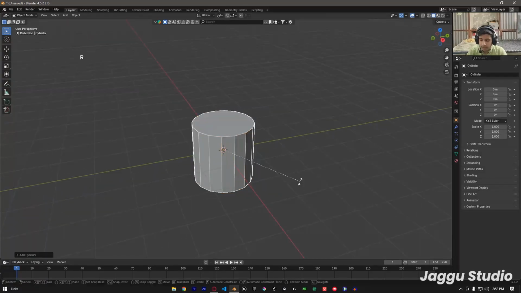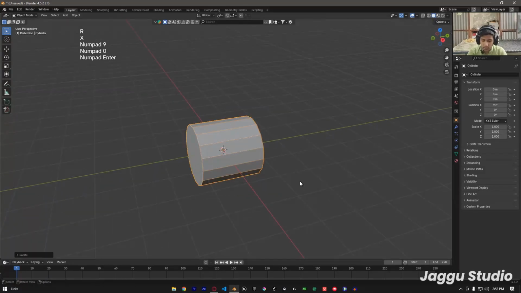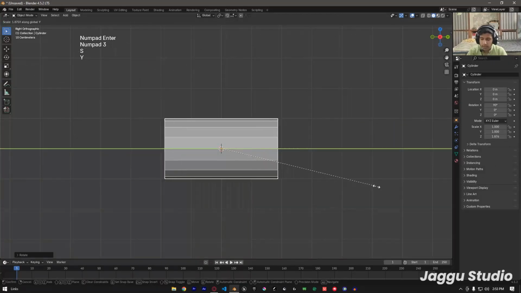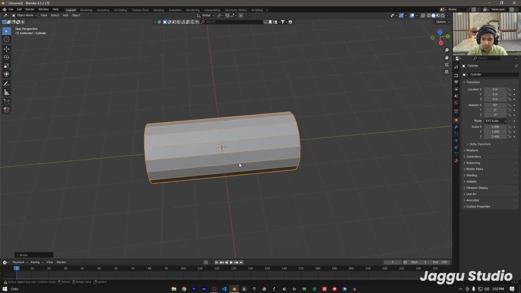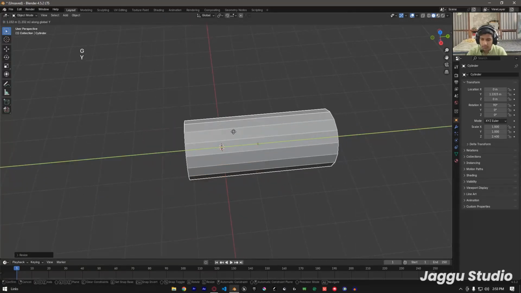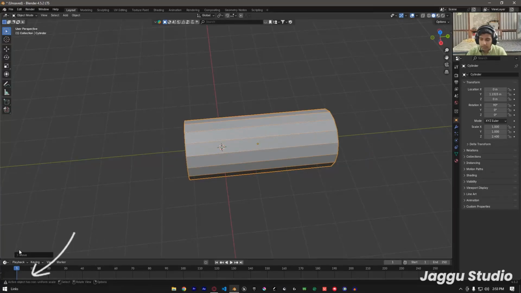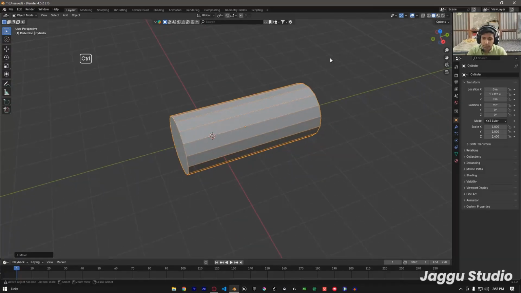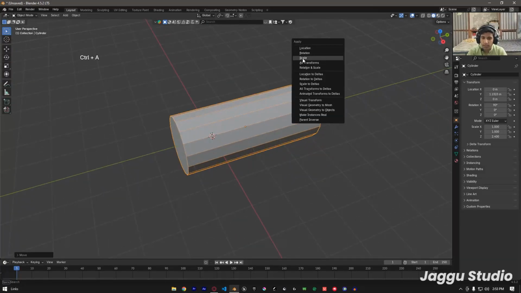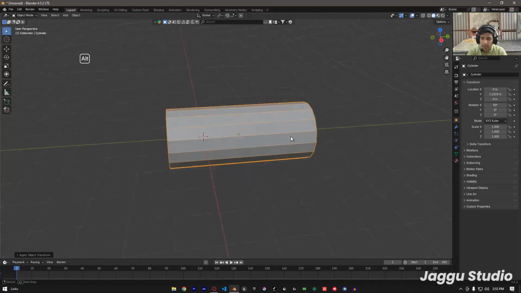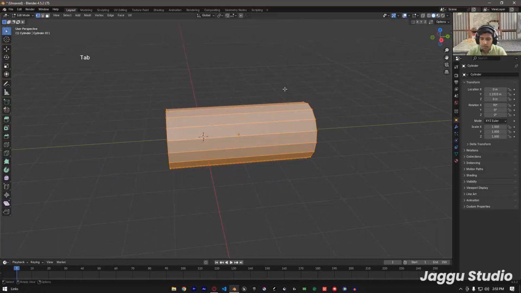Now rotate this cylinder by 90 degrees on the x-axis, then scale it on the y-axis or whatever axis based on your viewport. For me it's y-axis, and then press GY, place it over here. Now here if you see this warning saying active object has non-uniform scale, to fix this, just press Ctrl+A to bring this apply menu and then click on scale to apply the scale. Then just go into edit mode.